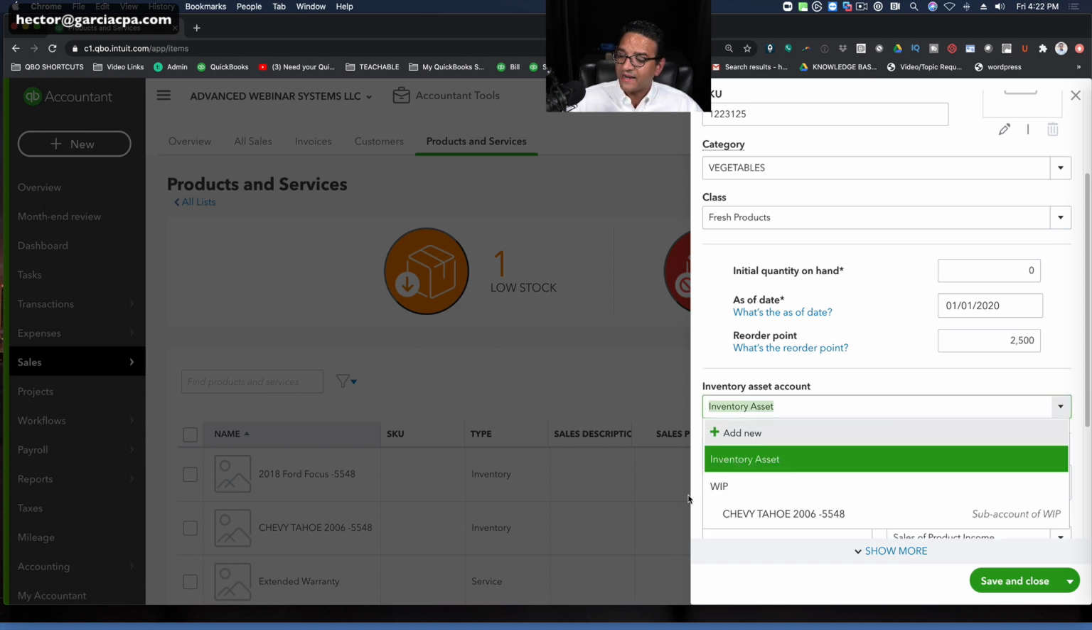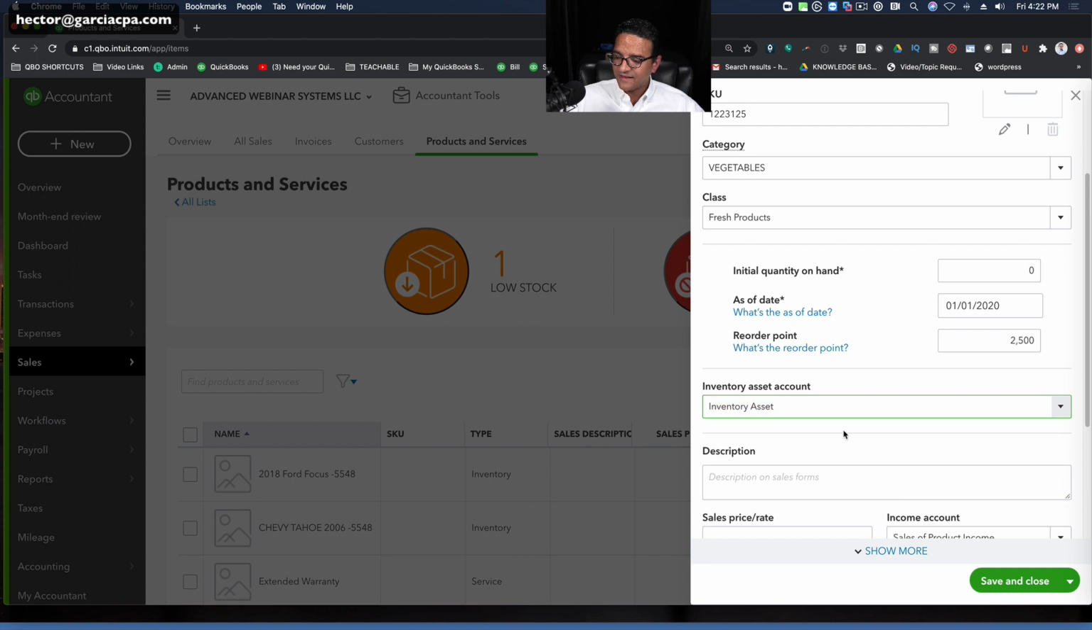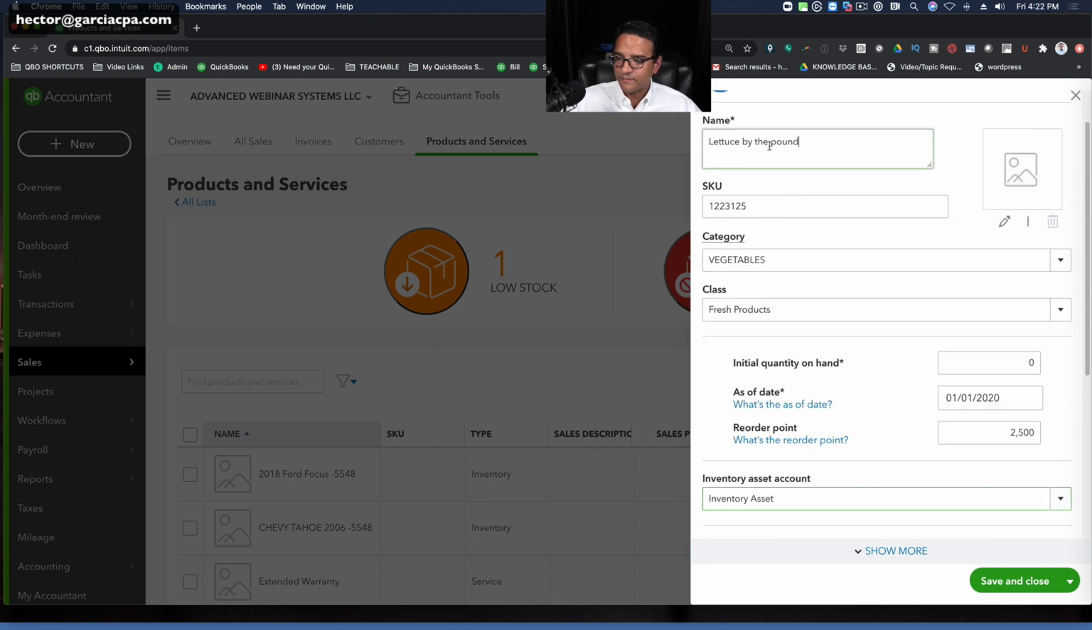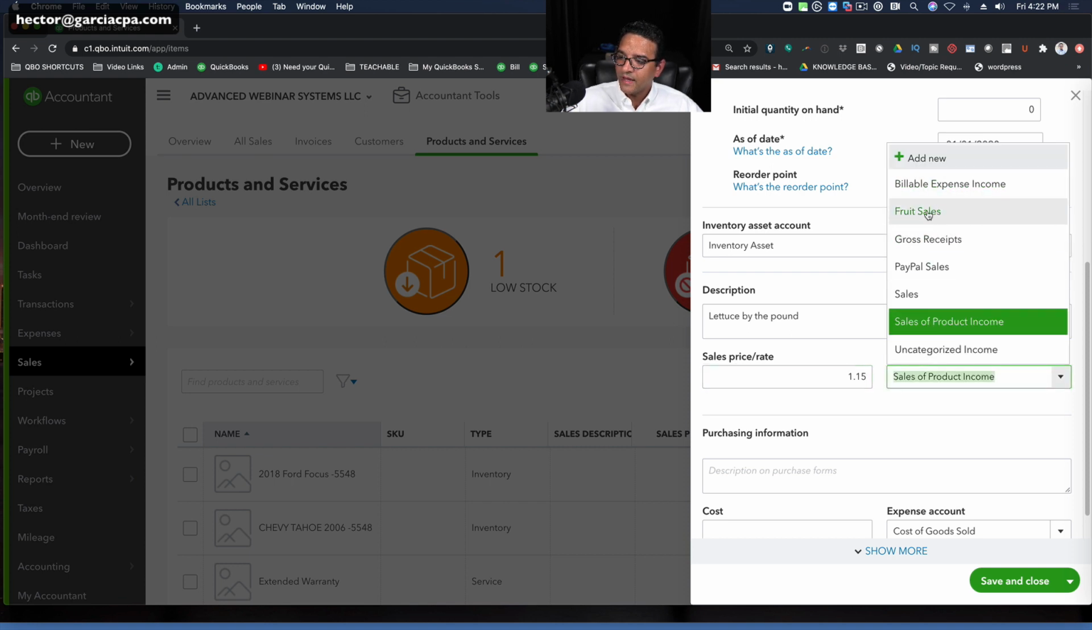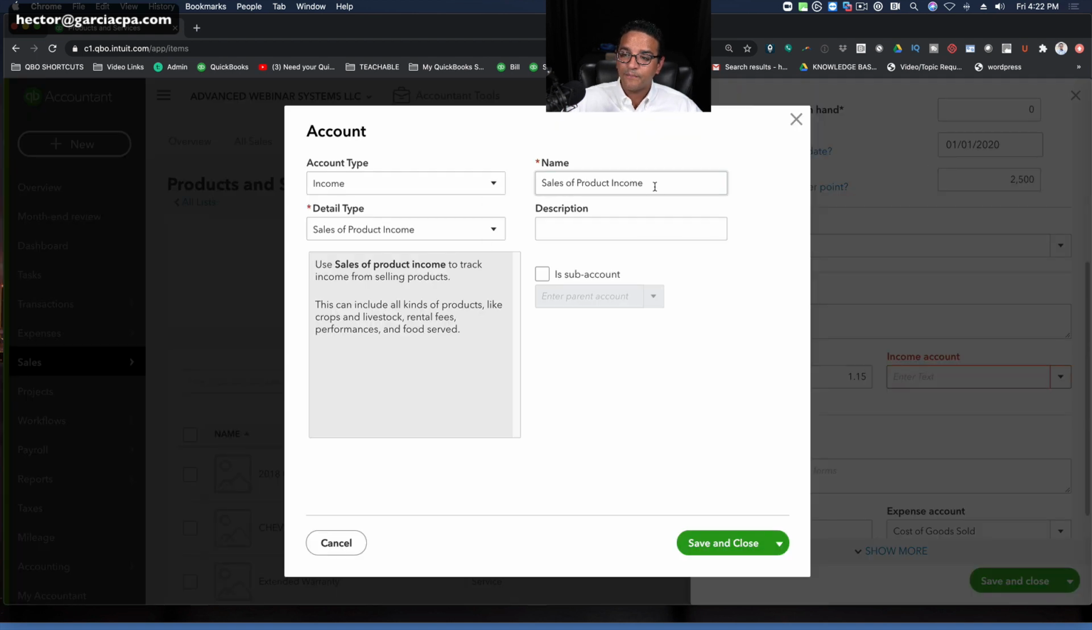We said that we were not going to have multiple inventory asset accounts, so we'll continue to use the same inventory asset account. I'm going to go ahead and type in the description here. And the sales price, let's say I sell this for $1.15, and I'm going to put this into my, not my fruit sales, but my vegetable sales income account. Again, this is the part where you start customizing the QuickBooks to work for you.